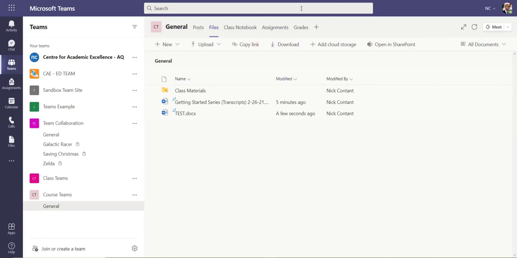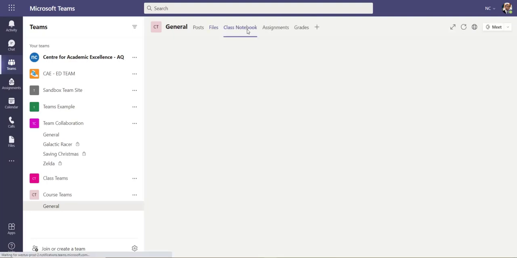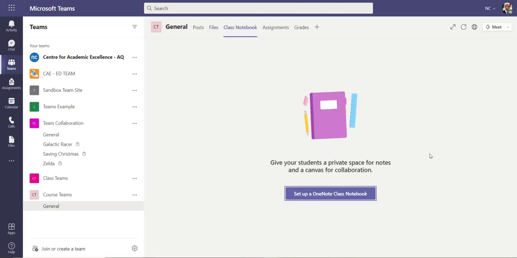Lastly, we're going to look at today is Class Notebook. Now, Class Notebook is a text editing service, a very, very robust text editing service that allows for different sections and pages to be set up for collaboration or for individual use. When we first create a class team, we can set up the notebook using the handy wizard. Let's begin.